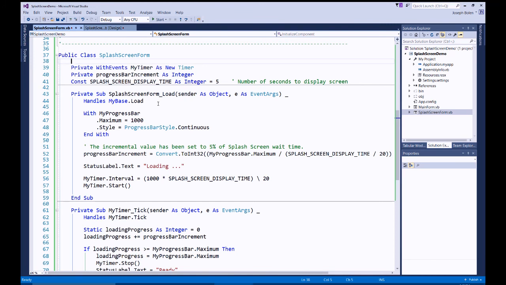I wanted to be able to increment my progress bar by a certain amount each time my timer would fire off. And I decided that for this artificial splash screen, I was going to display the splash screen for 5 seconds, and I declared that as a constant. It's not going to change in the program, nor do I want to be able to change it in the program. So by declaring it as a constant, this is set and it'll stay in the program and not change.